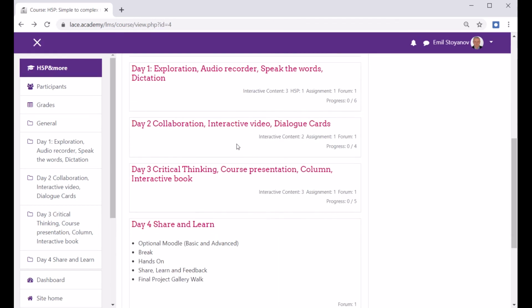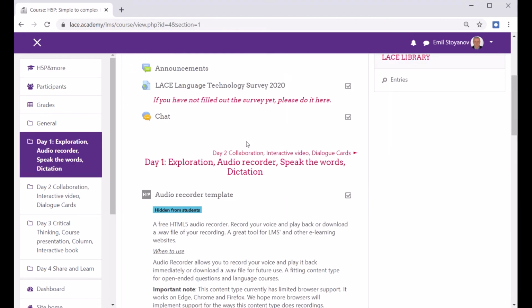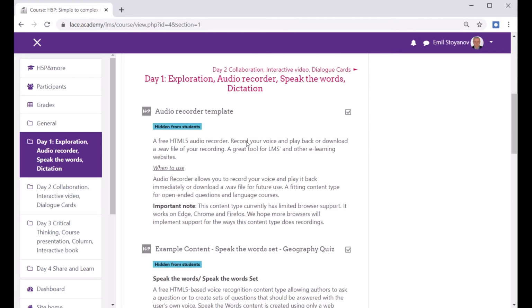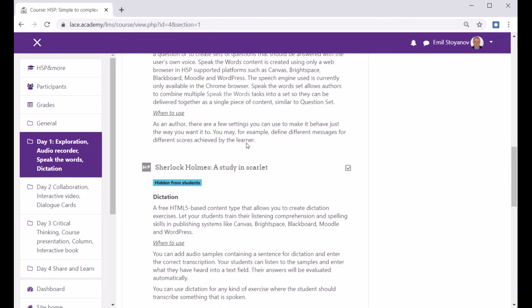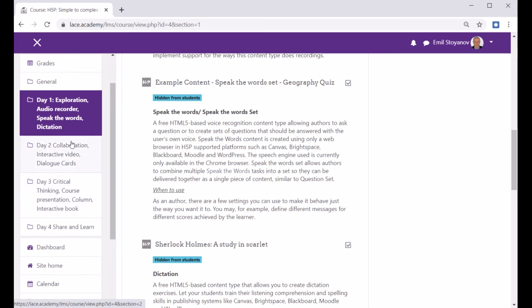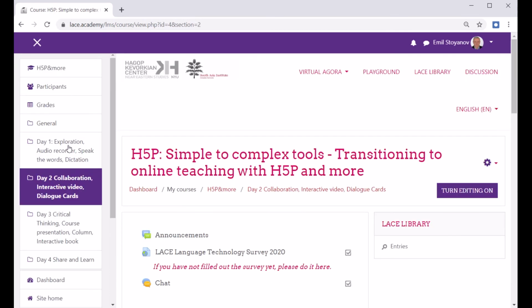Below that are the course sections. You will see four course sections which reflect the 4 days of our workshop. If I click on one of the course sections, you will see the content of the section with a description of each of the tags and examples of H5P content items. In the left drawer, there are links to each of the course sections.